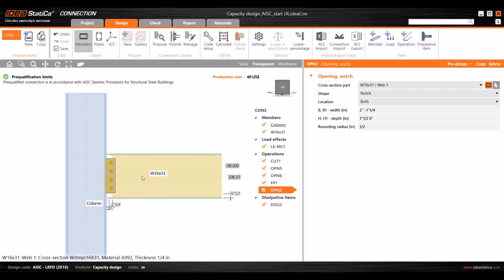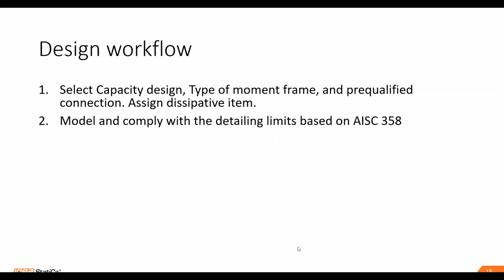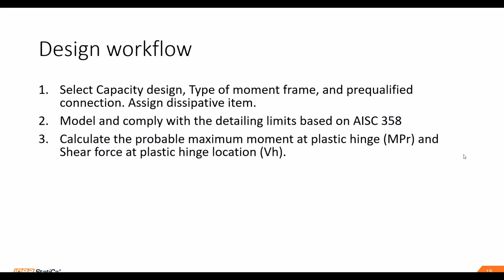And once I added that opening, you can see that we are now complying with all the pre-qualification limits on their AISC. So now we're okay with the second step, model and comply with the detailing limits based on AISC 358. The next thing is calculate the probable maximum moment at plastic hinge, that's the MPR, and the shear force at plastic hinge location, right?